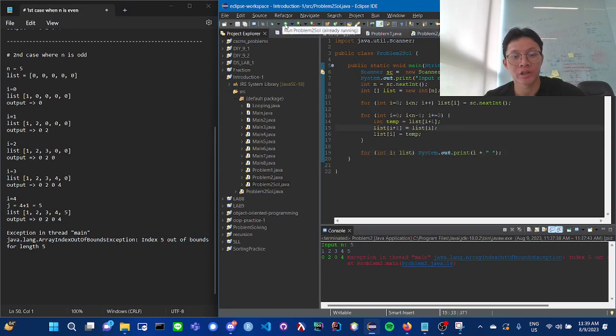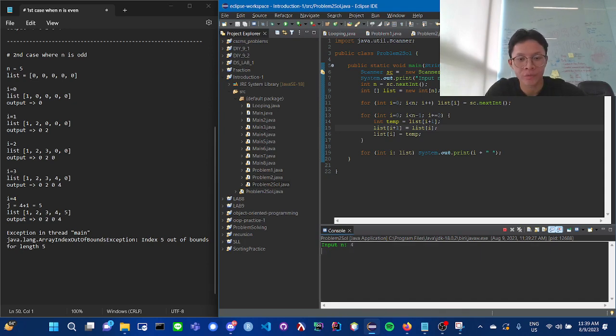So this is the solution that I already have. I'll just run it first, and then I will explain how it works. Let's say input n is equal to 4: 1 2 3 4. Yep, 2 1 4 3. And then let's try an odd number of inputs: 5, 1 2 3 5, and it gives you the output that you wanted.